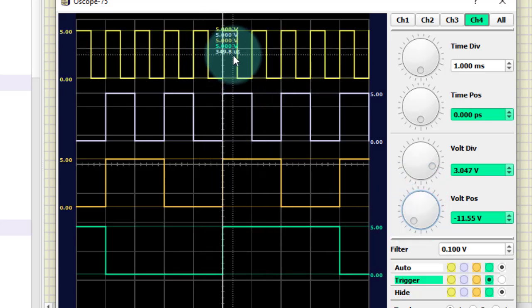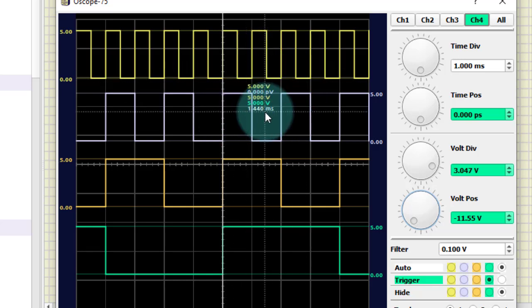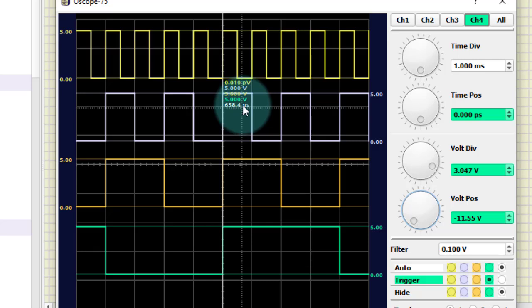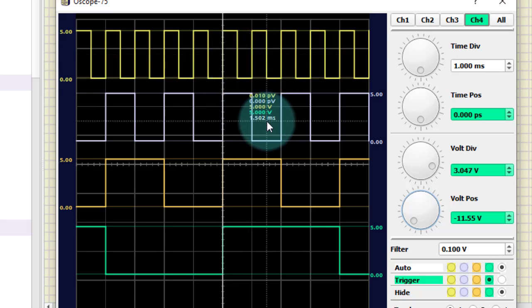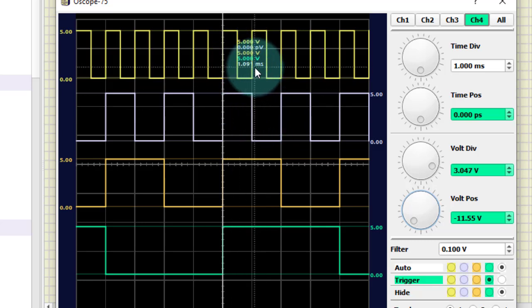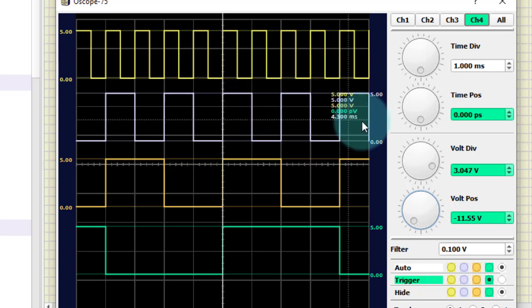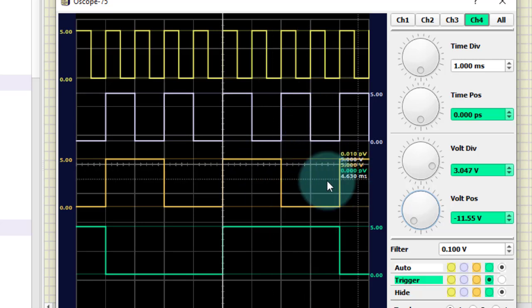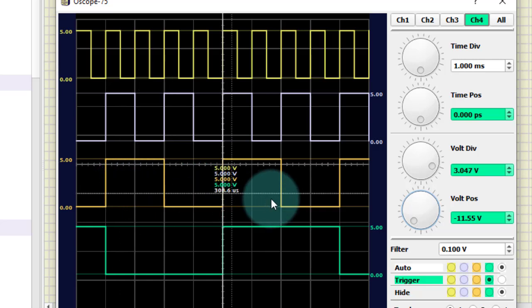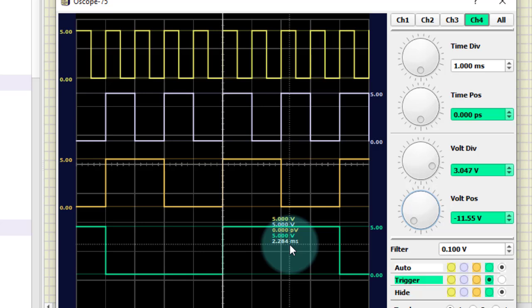The first one is the clock. This is the output of the first flip-flop. As we can see, the width of this clock and the width of this: 2 clock pulses make up 1 output pulse of the first flip-flop, and 2 output pulses of the first flip-flop make up 1 output pulse of the second flip-flop, and 2 output pulses of the second flip-flop make a single output pulse of the next flip-flop.